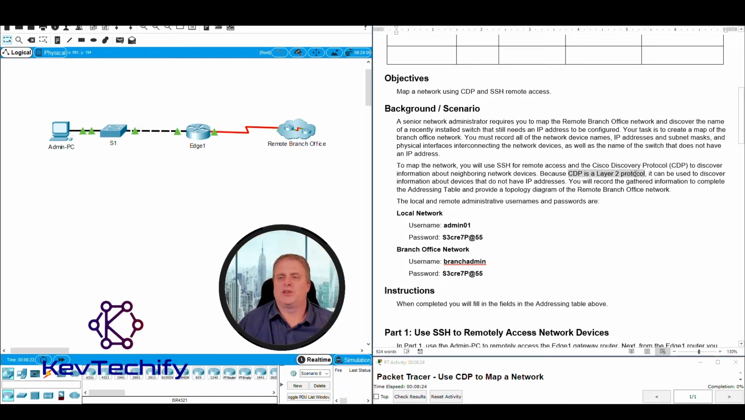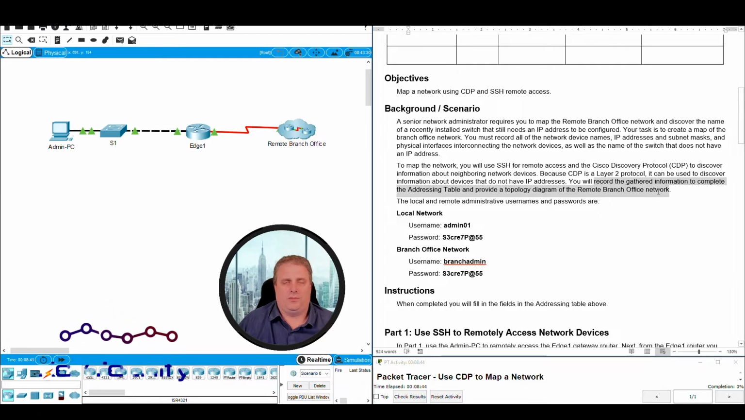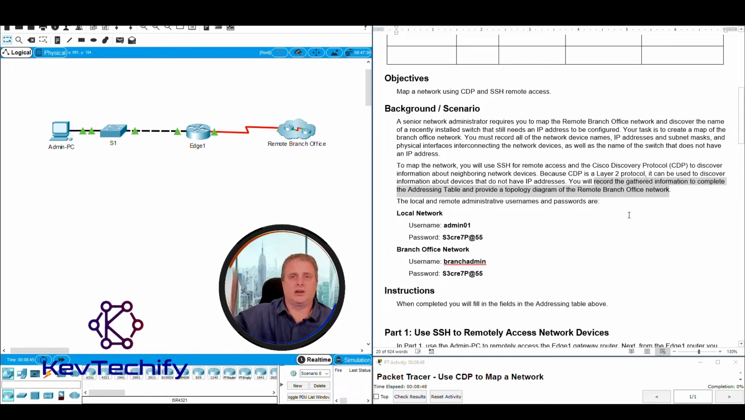Because CDP is a layer 2 protocol, it can be used to discover information about devices that don't have IP addresses. CDP works at layer 2, does not rely on layer 3 IP addresses at all. Record gathered information to complete the addressing table above and provide a topology diagram when you're done. At the end of the lab, you're going to have your drawing here of your diagram. Take a picture of it and save it in this Word document.